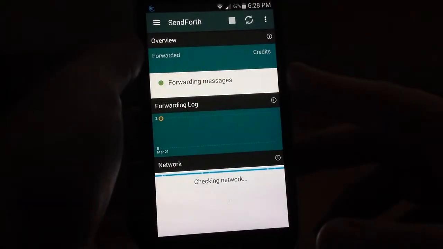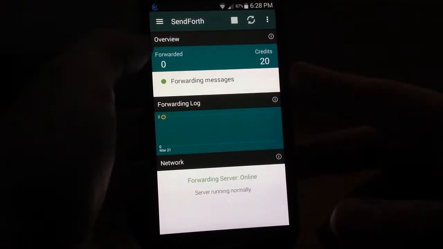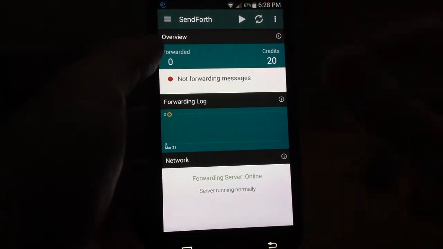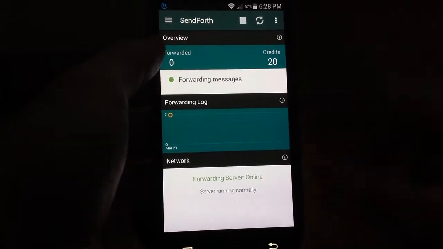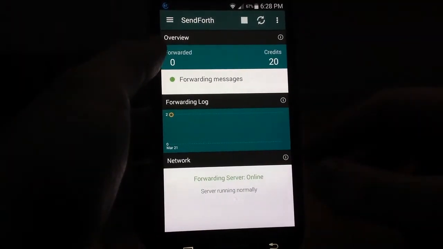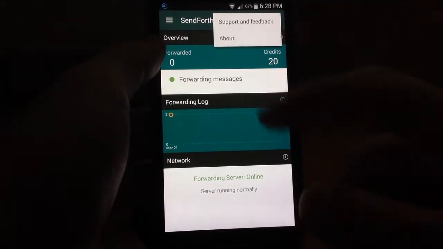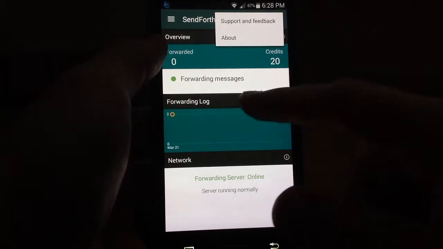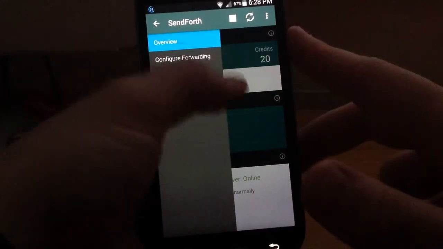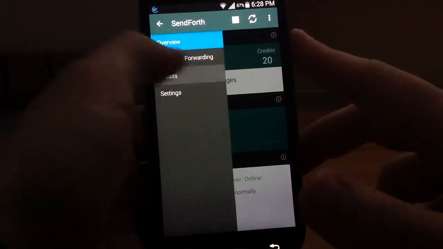So that's all here. So back on the main screen, you can see that I'm currently forwarding messages. If I want to stop, just hit the button. If you want to engage again, you can hit this. And also if you want to refresh, you can hit the refresh button too. Other than this, there's an about button that you can hit. That'll give you a little bit more information about the app and support and feedback. We don't want any of that though. That's pretty much how this rolls.